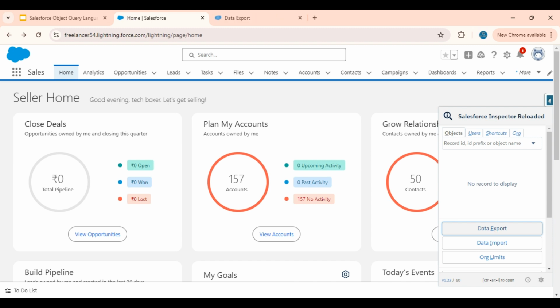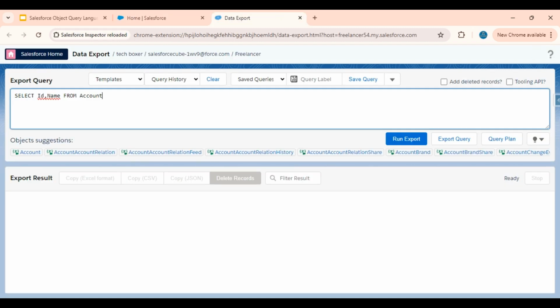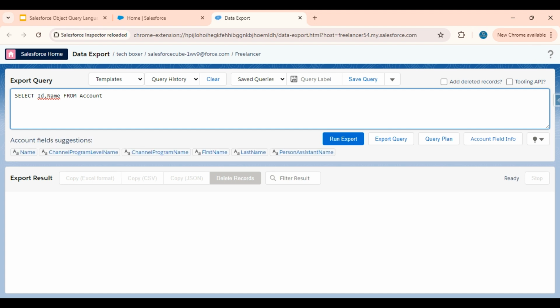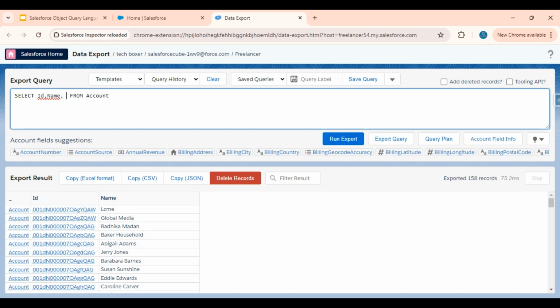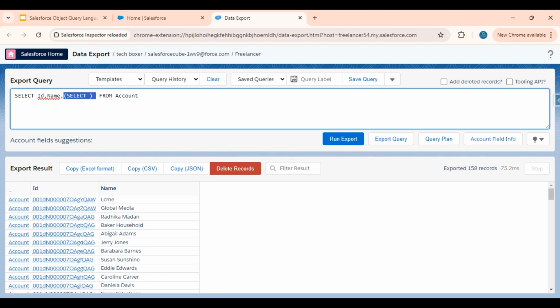So I will open the Salesforce inspector tool to write SOQL queries and fetch the data from the object. This is a sample SOQL query, getting data from a single object. If you include a related object query, it becomes a relationship query. After the field list from this account object, enter a comma and place the brackets. Inside the brackets, you need to write an inner query of an object related to this parent object. It must be a child object of this parent object.